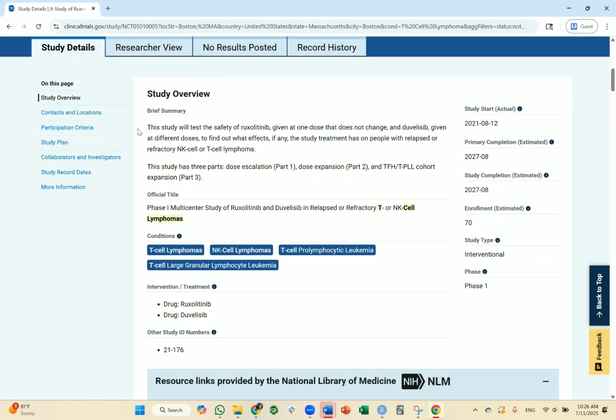So the main page here we see is the study overview, which gives you a summary of the study and also the conditions that it's aiming to treat, the drug or intervention that it has, and also the study start dates as well as the study completion dates. The primary and the study completion date only differ because some studies have more than one objective. So this is the completion of the primary objective, and this is the completion for all of the objectives of the study. And in this case, it's the same date.